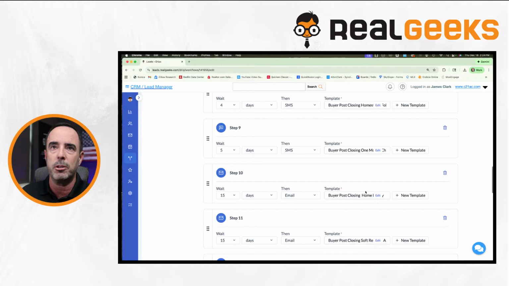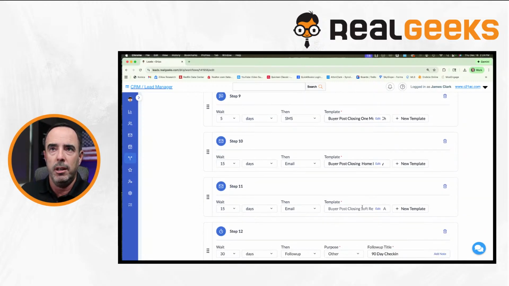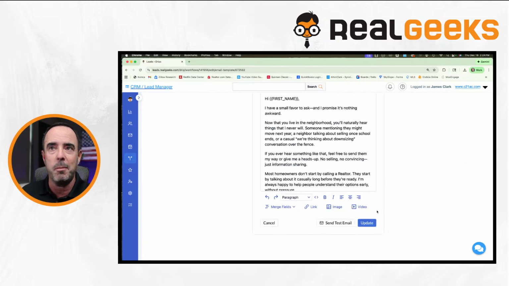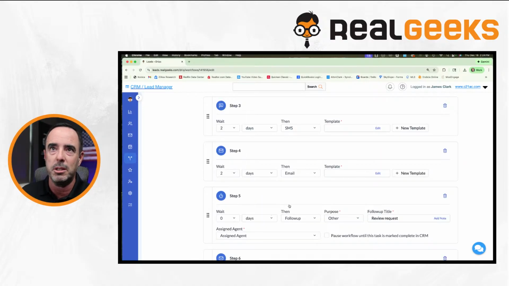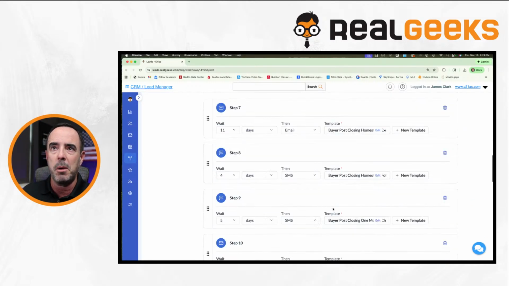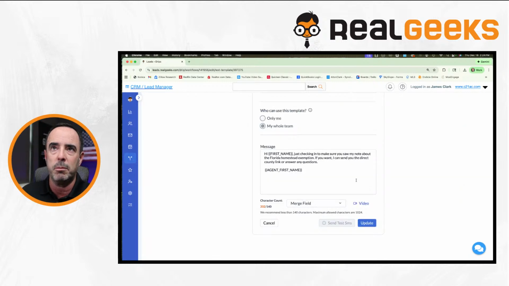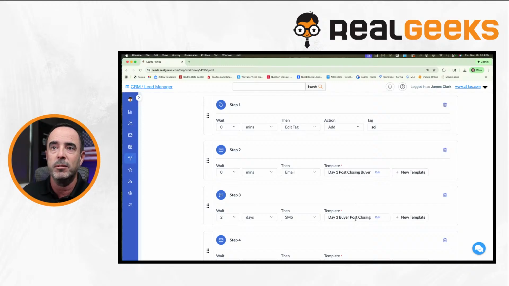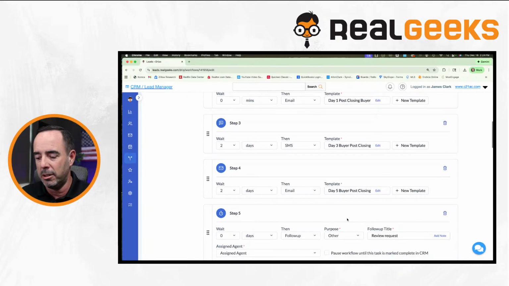Here are 2 different emails. We have a soft referral request automatically baked in here. Most people don't ask for referrals, which is a mistake. So all of this stuff, reviews, referrals, homestead exemption reminders, like here's the homestead exemption. This is a text asking, hey, did you get the homestead exemption email? So campaigns like this are really, really, really powerful. And I want to show you as an example how you actually do this at the closing table.